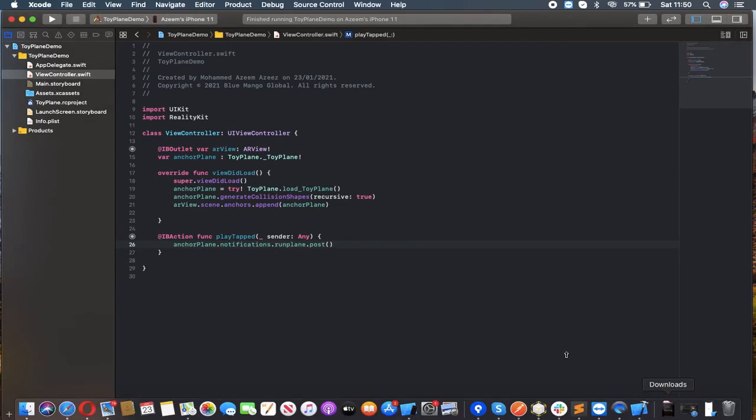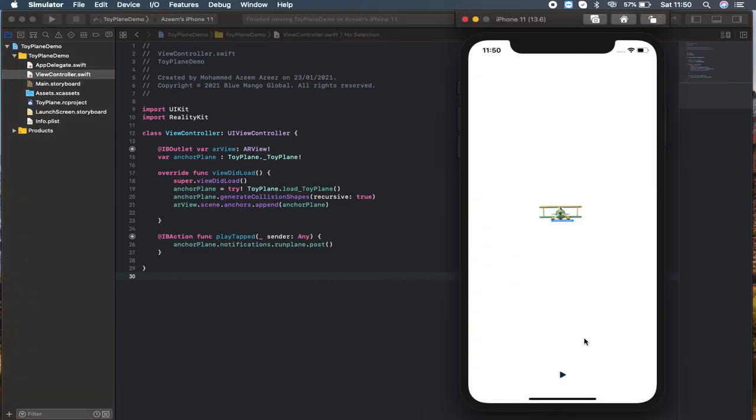But if you try to run in a simulator, this is what you get, and you have a play button over here. If you click that, it will move like this.